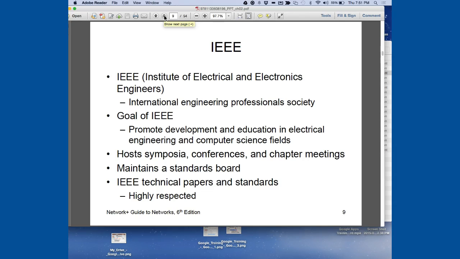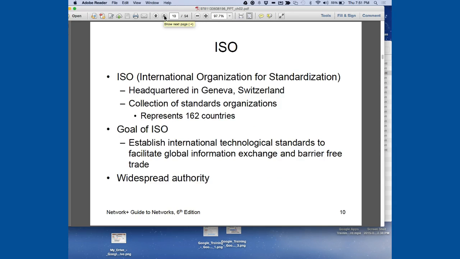But they maintain a standards board, IEEE technical papers and standards, very highly respected. ISO's headquarters is in Geneva, Switzerland. It's a collection of standards organizations. They represent 162 countries. The goal of ISO is to establish international technology standards to facilitate global information exchange and barrier-free trade. And they have widespread authority. These are the organizations actually that try to get cafes and educational Wi-Fi or just free internet to educational facilities in third world countries.